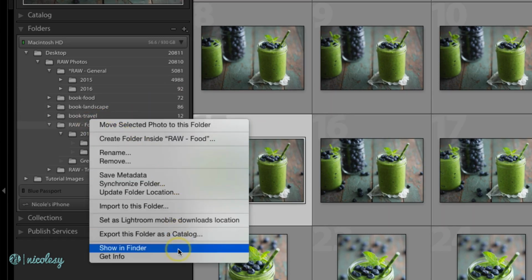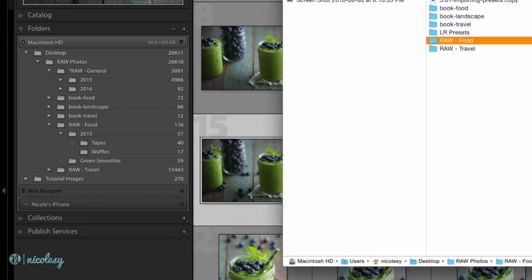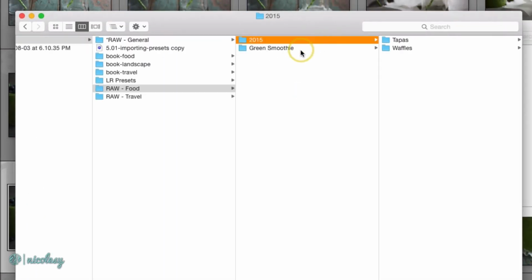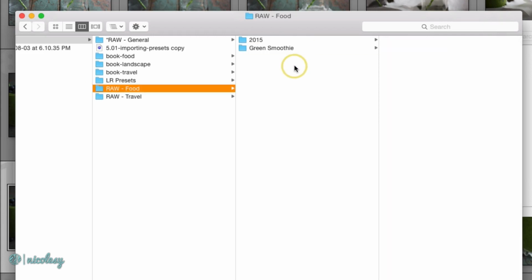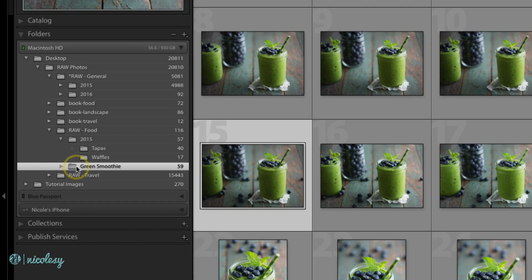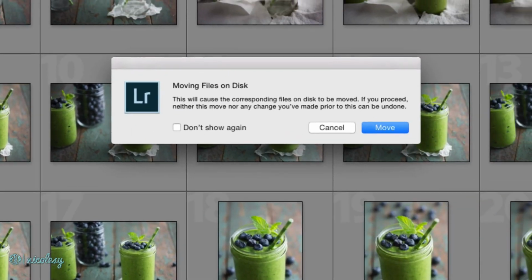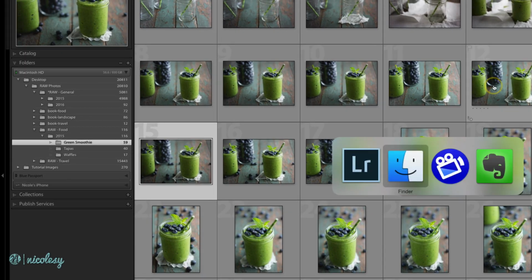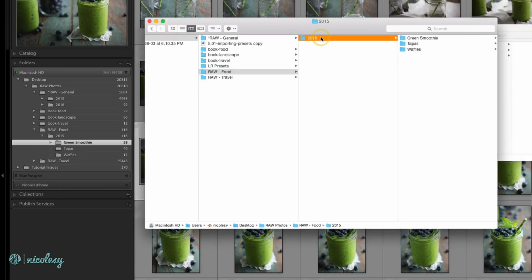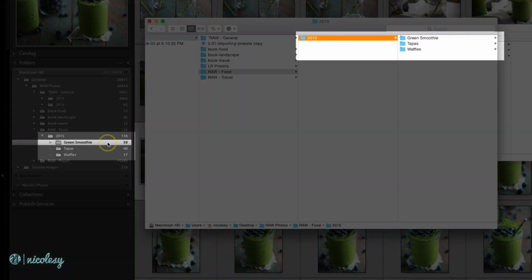I'll open that back up in my Finder. And now we can see that I have that 2015 folder and that green smoothie folder inside of my folder structure on my computer. So if I instead move that folder inside of Lightroom, that also moves them on my computer. And I even get a notice that tells me this. I'll go ahead and click Move. And if I go back to that folder, there's my green smoothie folder inside of that 2015 folder, exactly how I have it set up inside of my Folders panel in Lightroom.